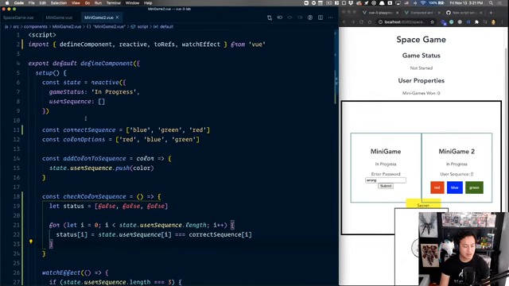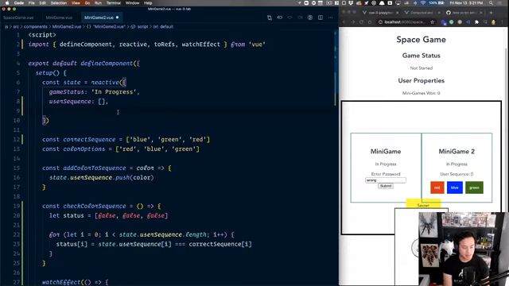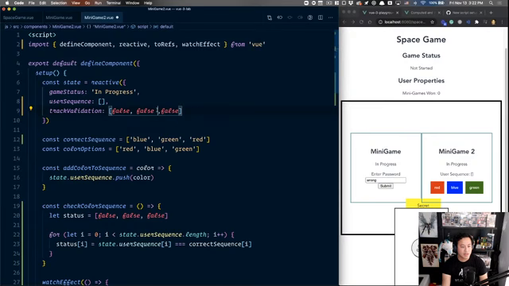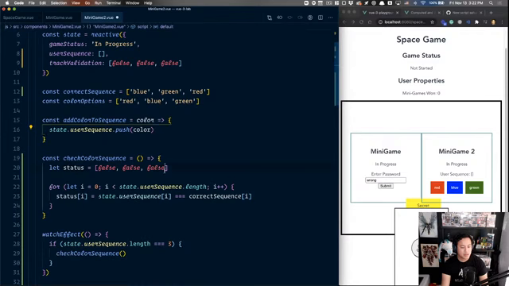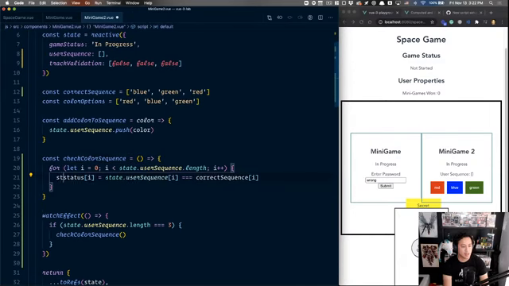Now that I'm thinking about it, status really shouldn't be here. I think I'm gonna say user sequence validation. I don't know if I like that. Validation order. I'm just gonna call it validation. Oh, okay, track validation. All right, that's what I'm gonna do: false, false, false. So here, check color sequence, go through, and then we are not gonna update that. We are gonna update our state.trackValidation.